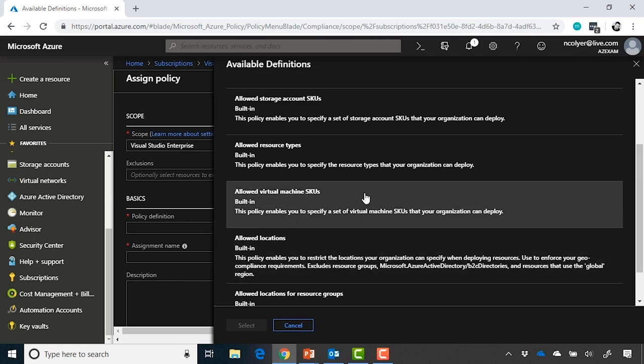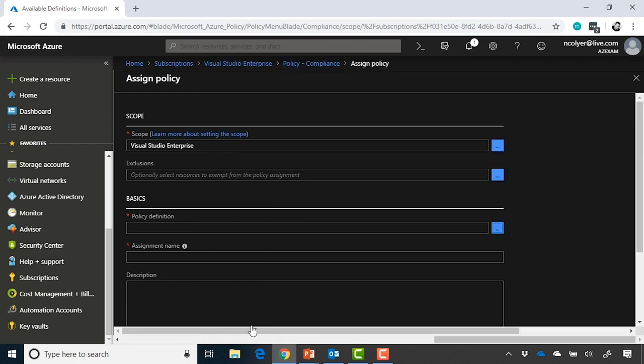So I can say, for example, I only want to allow specific virtual machine SKUs. I don't want to perhaps allow very, very large virtual machines because they could be very costly. So I can choose here allowed virtual machine SKUs and click select. The policy definition is filled in. You can see the assignment name, allowed virtual machine SKUs. You can change that if you want to.